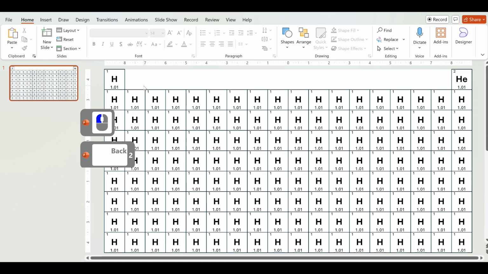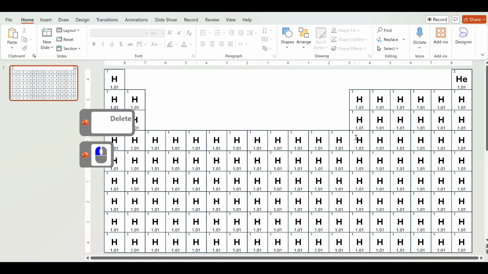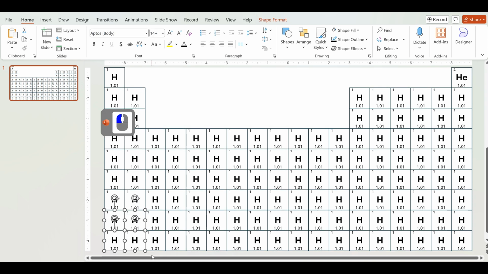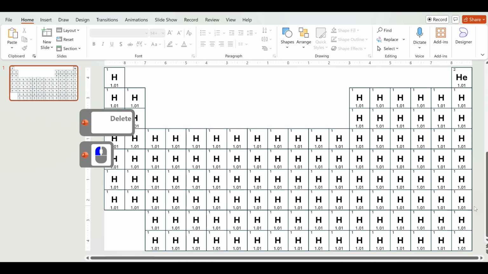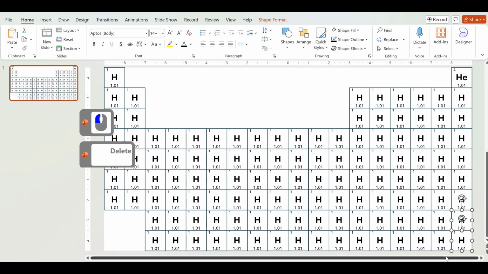Highlight and delete the second and third row to leave 6 columns on the right for the P block. Now the bottom 2 rows are the lanthanide and actinide series of the extended table. We need to leave 15 columns and already have 18. So let's remove 2 columns on the left and 1 column on the right.